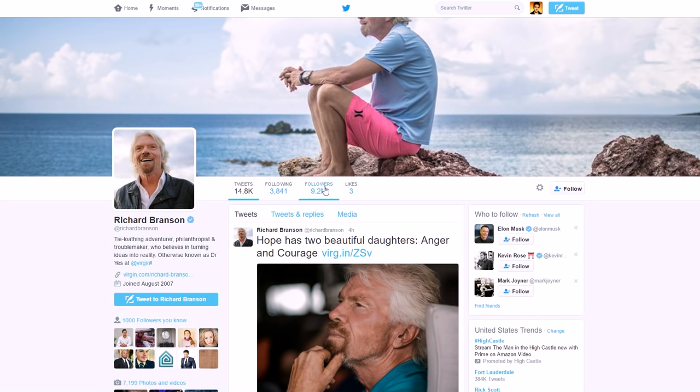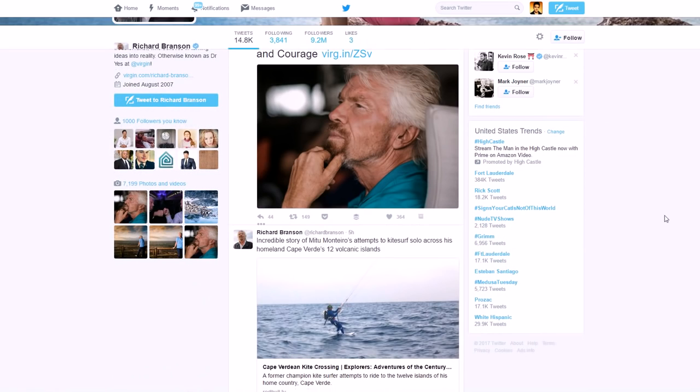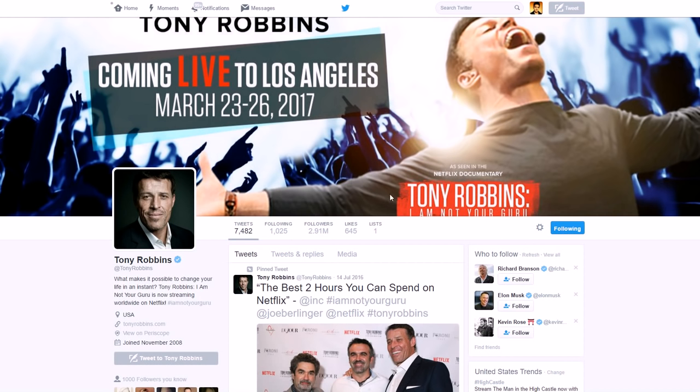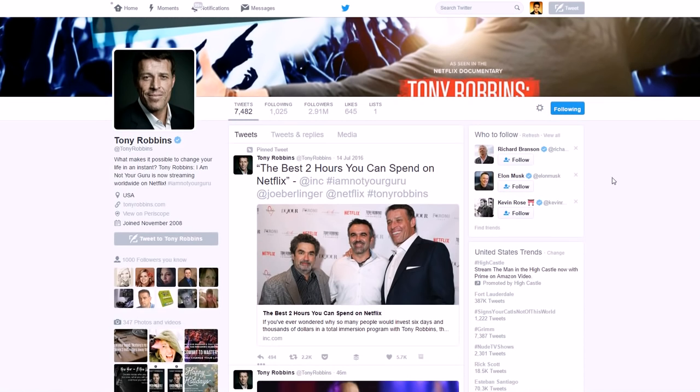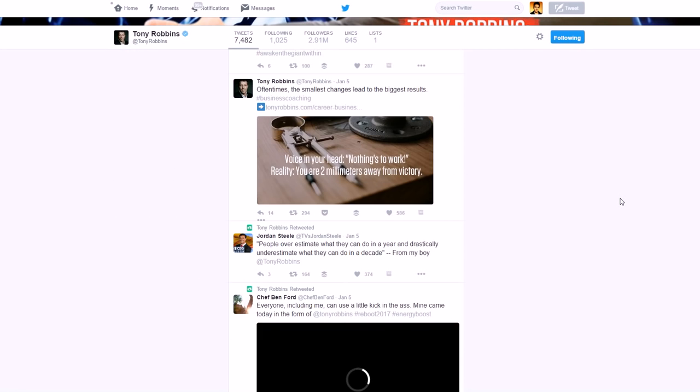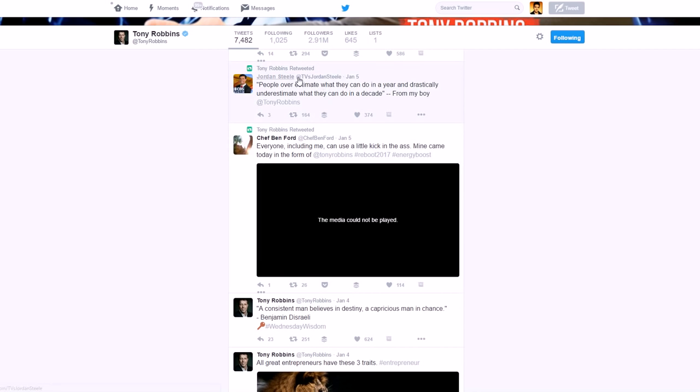You get somebody like Richard Branson with 9.2 million followers to retweet something, you instantly will get thousands and thousands of people engaging with your tweet. Tony Robbins, another one, 2.91 million followers. What if he retweeted something? He actually is a little more likely to retweet. He tends to retweet stuff a little more than some others.